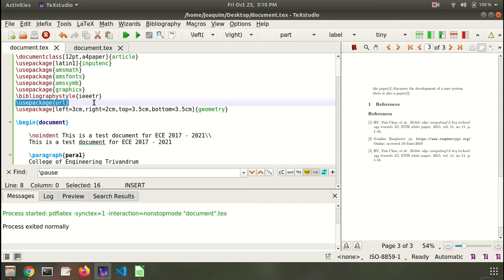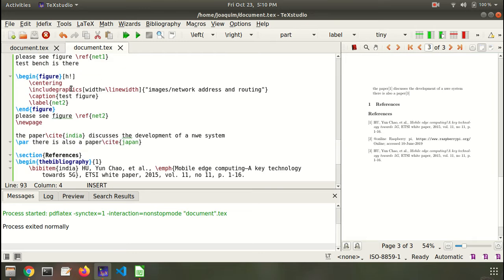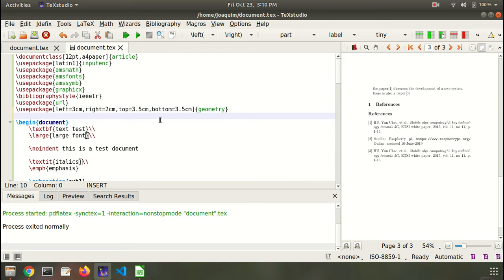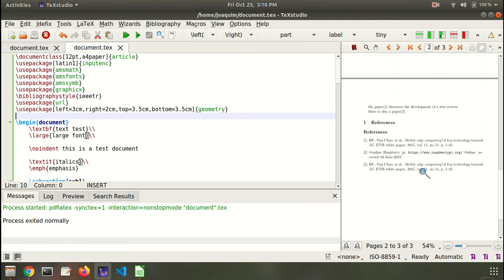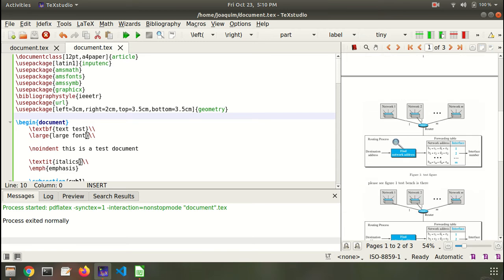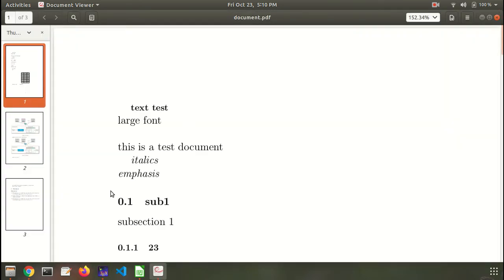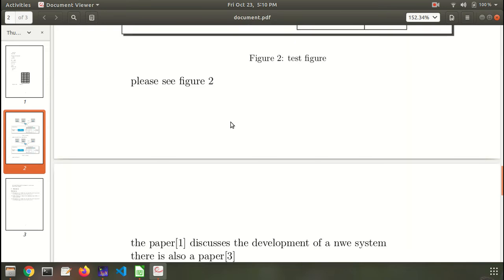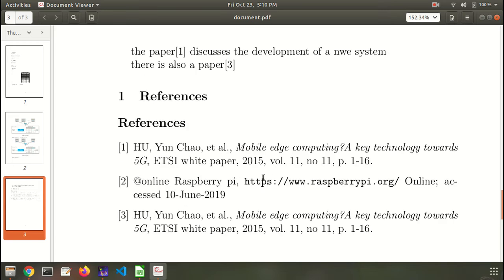So this works. Then you could use a package called geometry to adjust the margin space and all those things. So that is the minimum working example, as you say. So this is working out fine. You have the references, all those things. So this is your final document, the figures, the references.